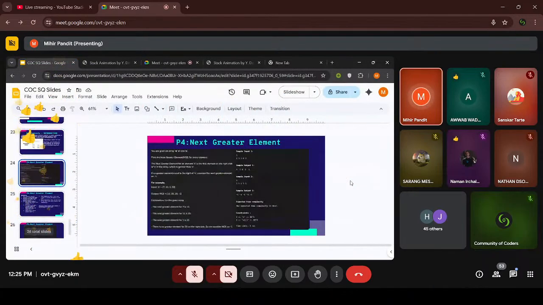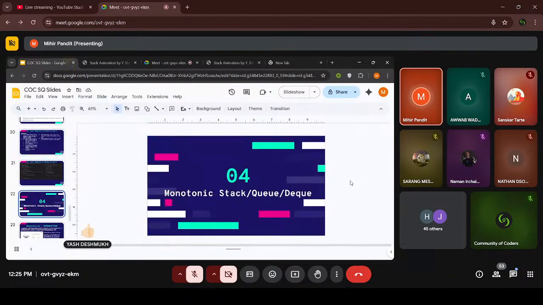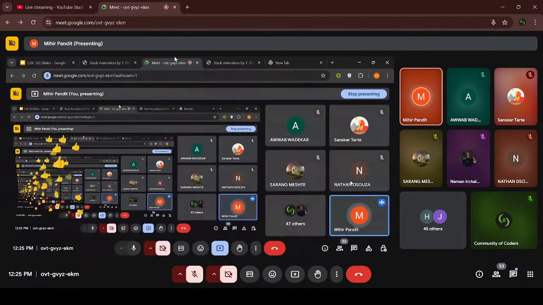So you will have an assignment which is very similar, which is just a little modification of the next greater element. Any doubts throughout the entire lecture or any concept which is not clear?